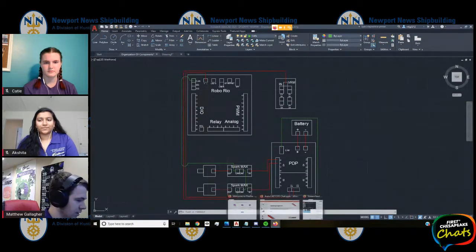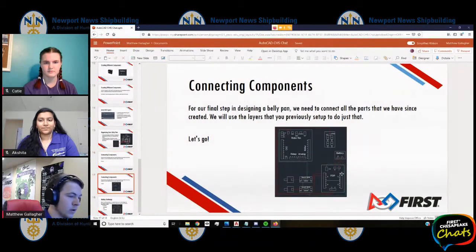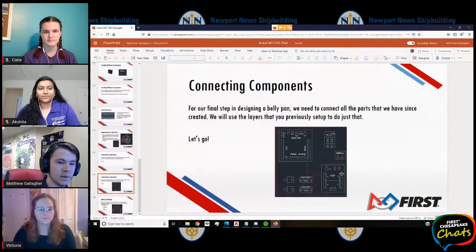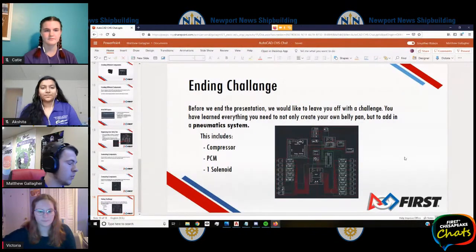Before we finish up, I just have one last thing back in the PowerPoint. You can see here is what my personal adaptation of this belly pan looked like in testing. And I have an ending challenge for everyone. You can see a picture of our 2019-2020 AutoCAD drawing. Looks a little bigger than what we just did.